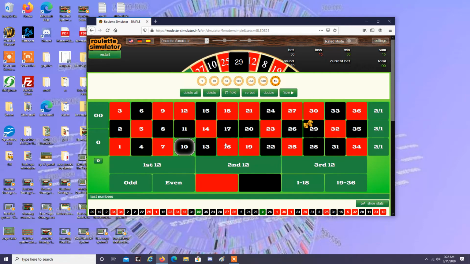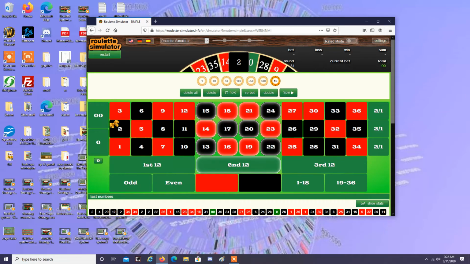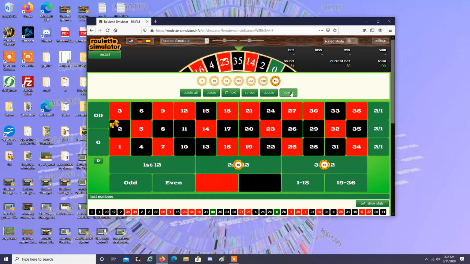And we have a 10 and a 29, so now we gotta wait for a dozen or a column to occur twice in a row. Okay, so that's 2 first dozens in a row. We're going to start in with the other 2 dozens. There we go, we made some money.